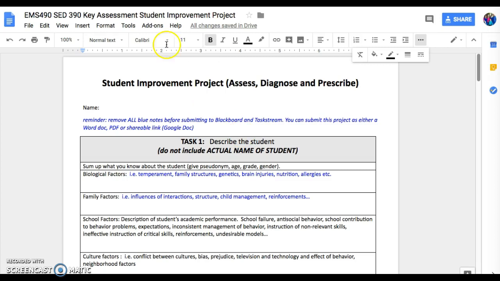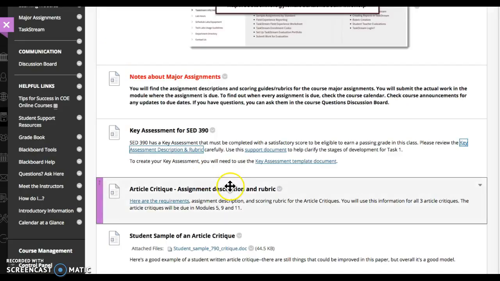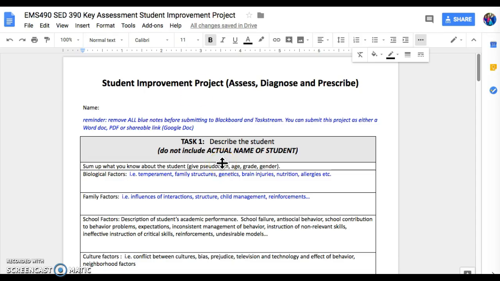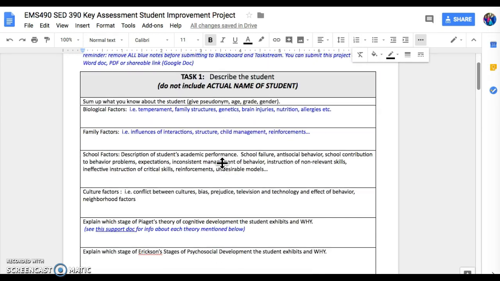So now I am in the key assessment document that you will be completing. This came from Blackboard. Right here, this key assessment template document was what I opened. There was an earlier version of this document, and if you downloaded it, you'll notice that the difference is the original version had 2 rows that had a space for the information over here on the left and a space for you to type over on the right.